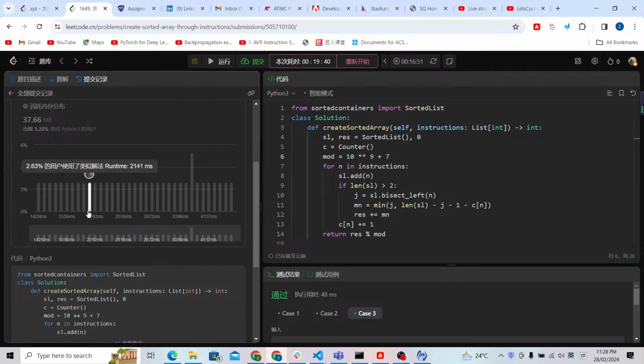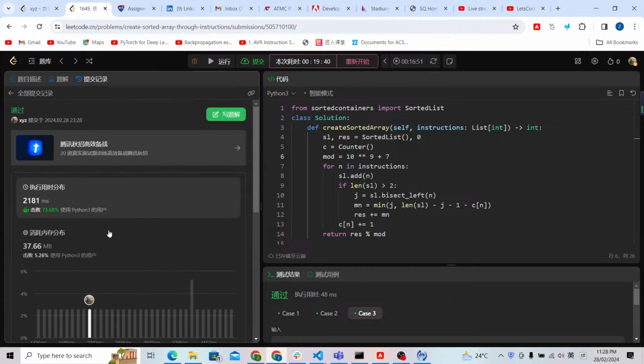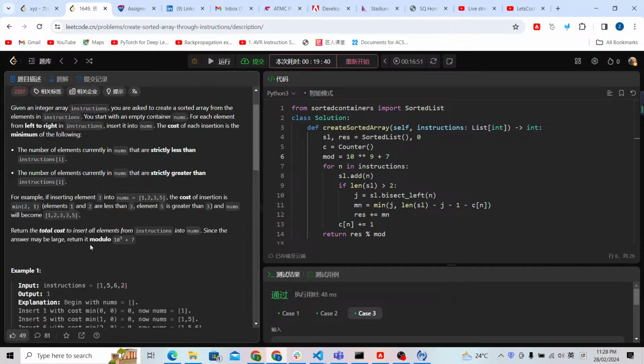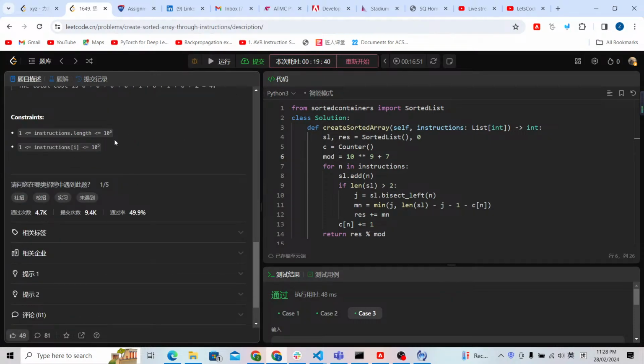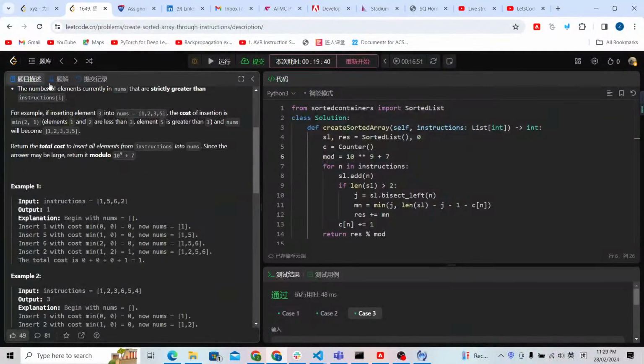The time is just so slow. I didn't expect it. It is not so slow. So it is 73%. 2 seconds is still okay because n is 10 to the power of 5, and n log n would take time for Python. 2 seconds is still okay.